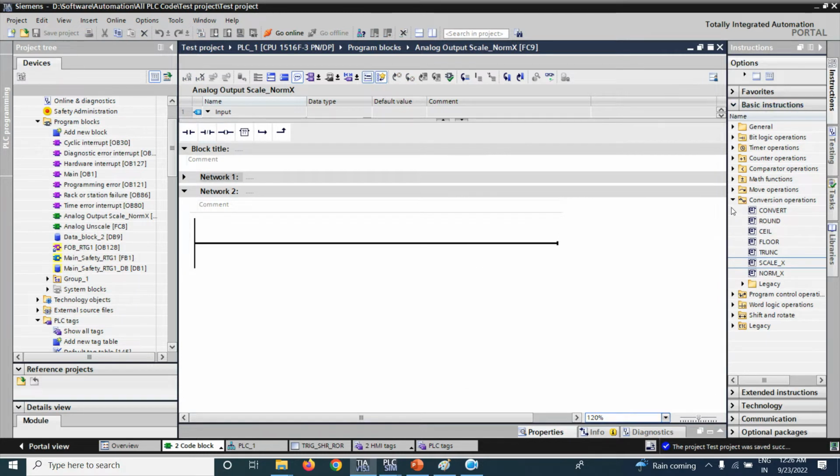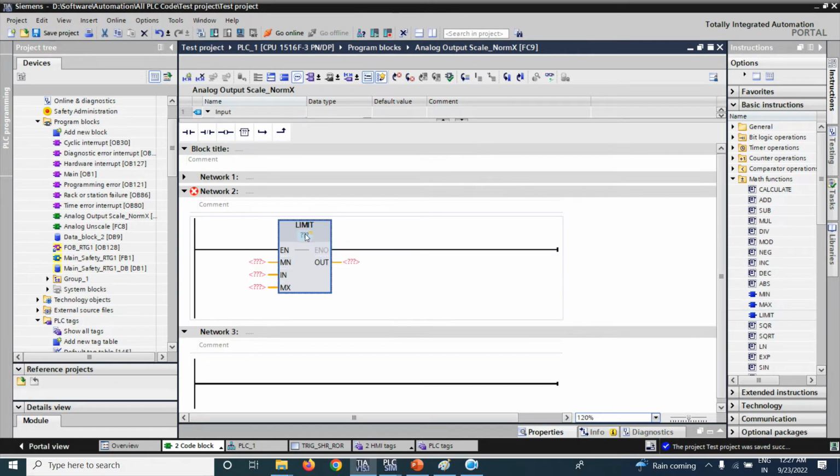We already use the limit function in the PLC program, but we want to use the limit function in the HMI. We don't want to use the function in the PLC program. Here you can see the math function, that is limit. We already use that limit function.